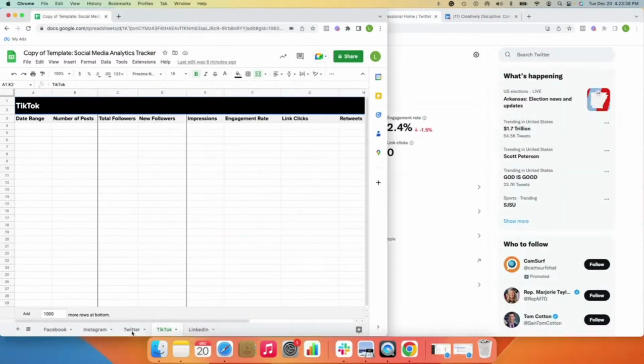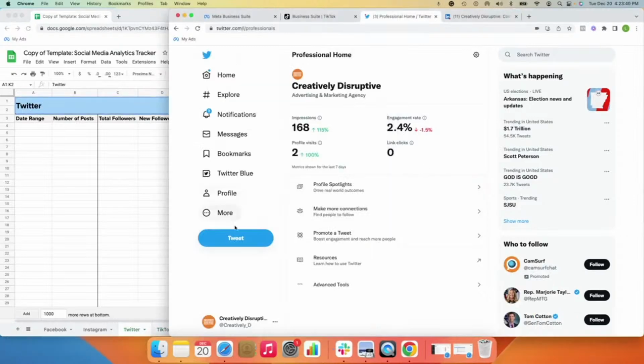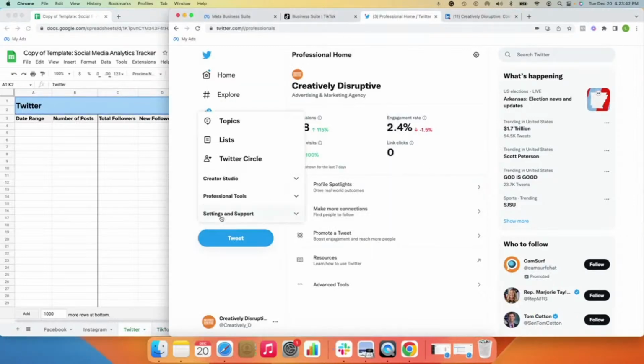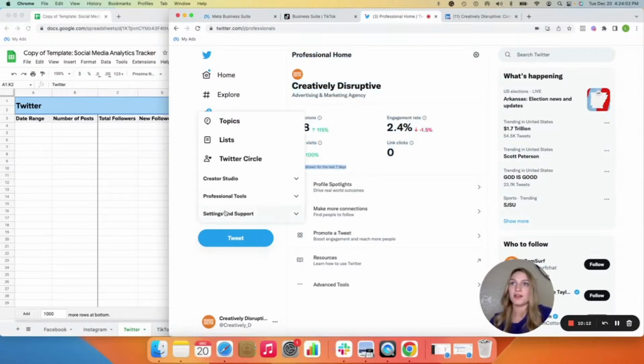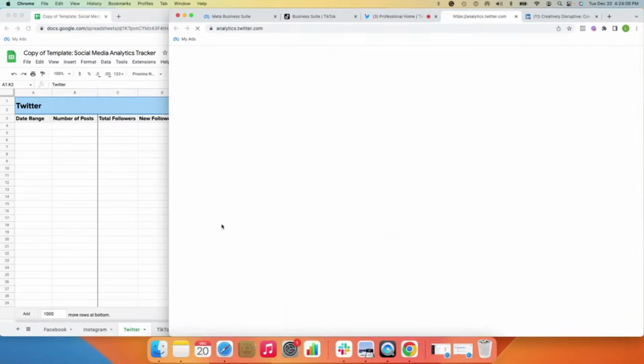So let's move on to Twitter. Twitter is the same way. So when you are on Twitter, if you click More and then Professional Tools and then Professional Home, this is where you'll find this very brief summary covering your impressions, engagement rate, profile visits, and link clicks for the last 7 days. And if you want to get more into the nitty gritty, which I recommend, click More again, and then Creator Studio, and then Analytics.